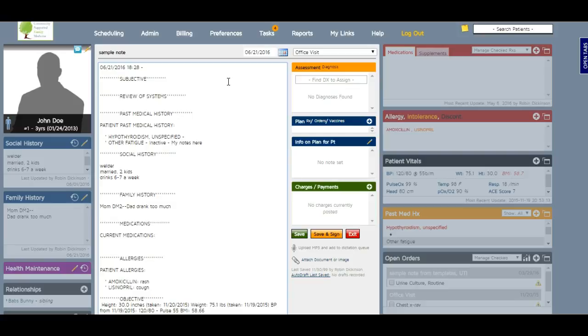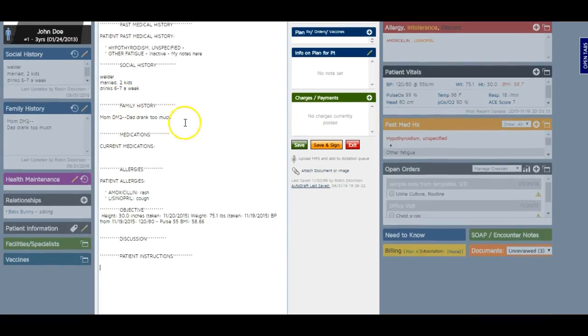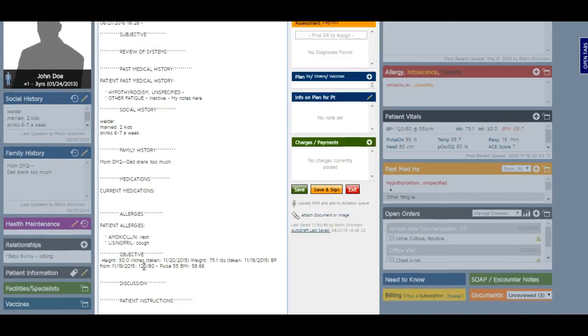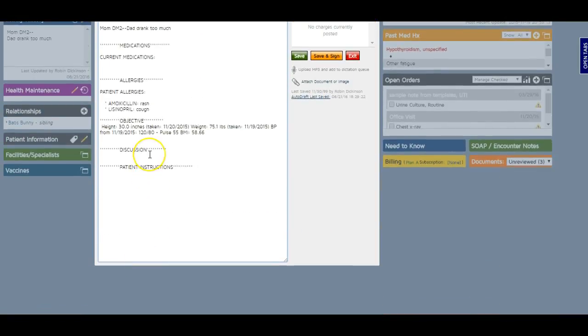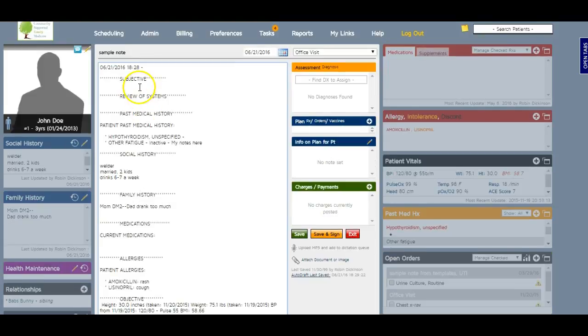That just pops in your overall structure, and then anything that you already know. Past medical history, social history. You can see this 3-year-old is a welder, married with 2 kids. Family history. I don't think there's any current medications. Here's allergies, most recent vitals. So this is a template I made of what I like in a note. I don't typically bill insurance. You can see instead of assessment and plan, I have discussion and patient instructions. You can do this however you want.